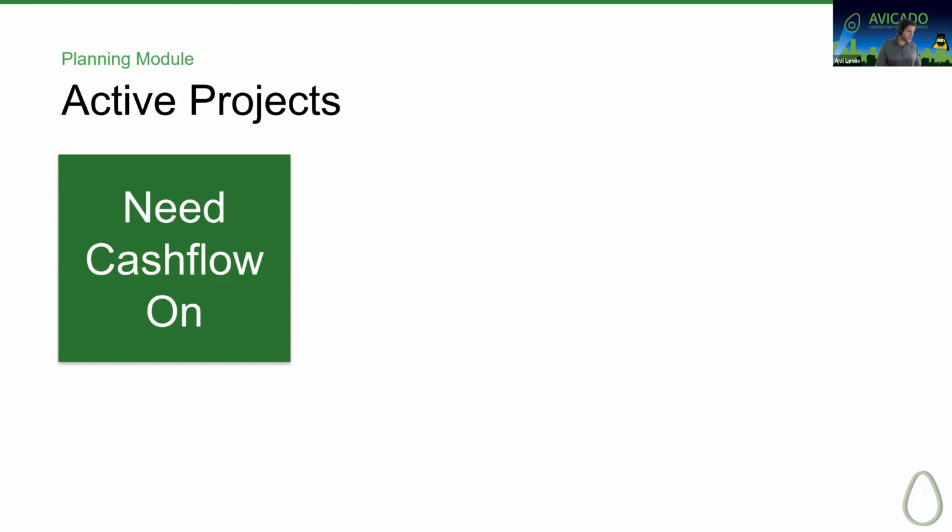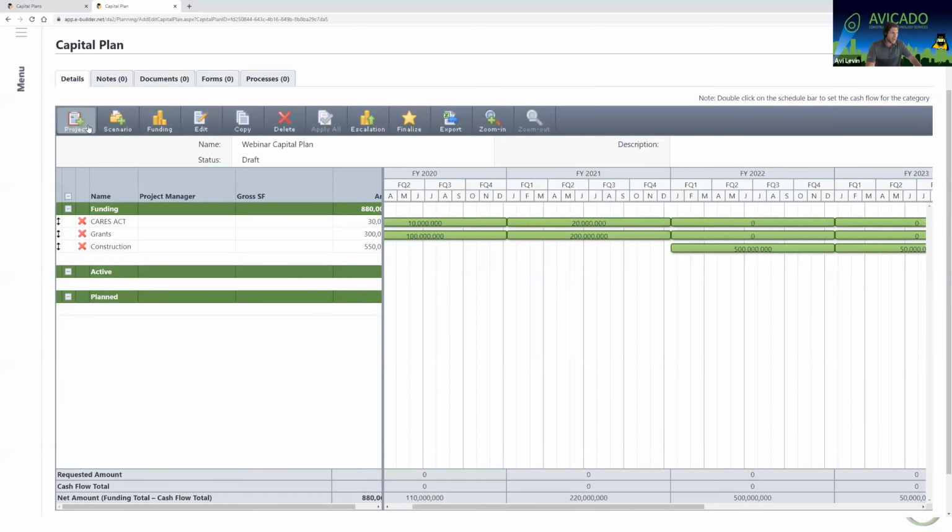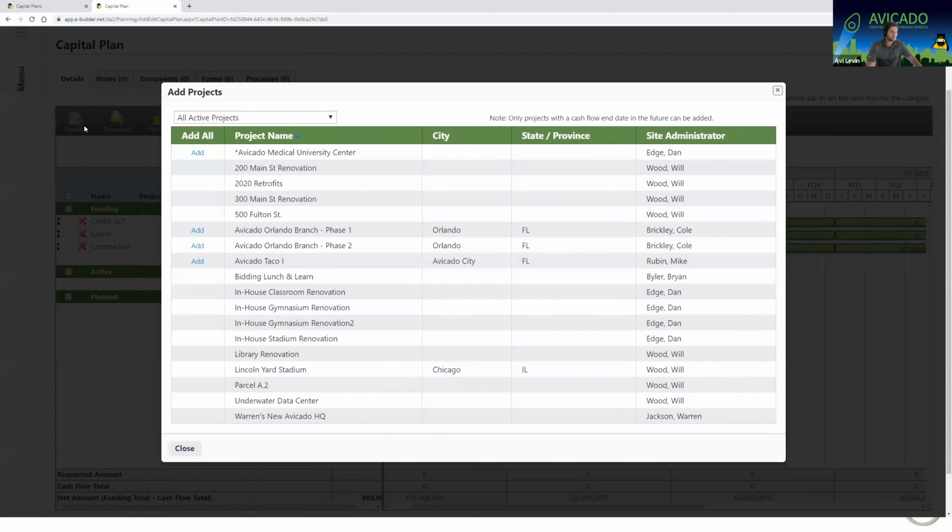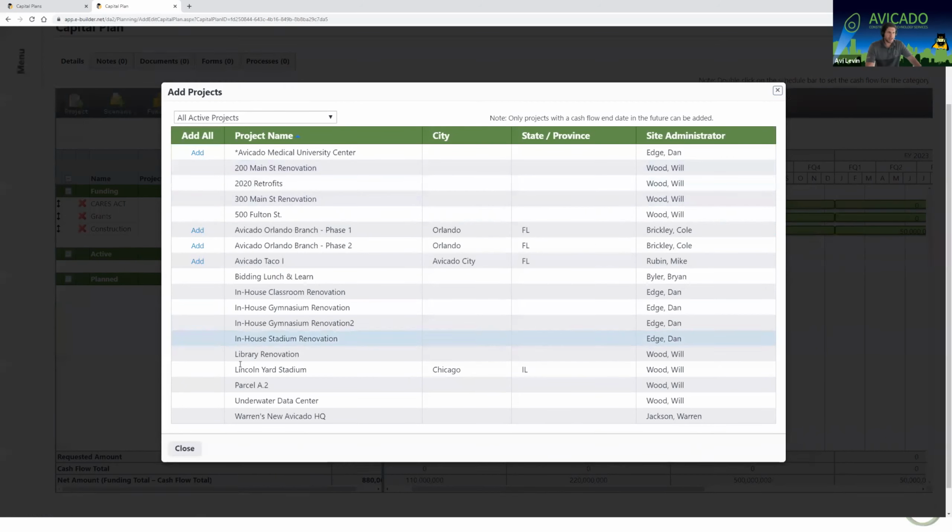So when I go back to the capital plan I'm building, I'm going to add a project. You'll see here, I have the Project Plus button. I'm going to click on that. Notice how I do not have the Add button next to every single project.